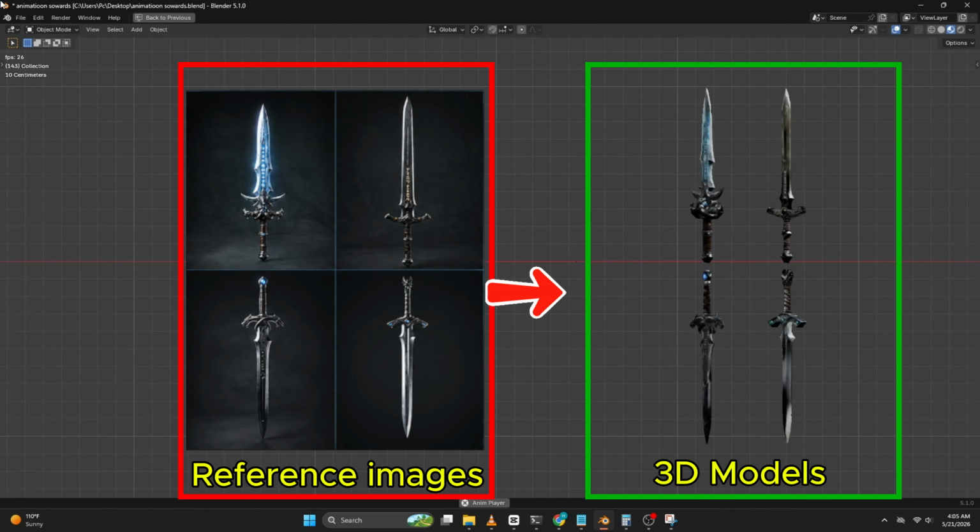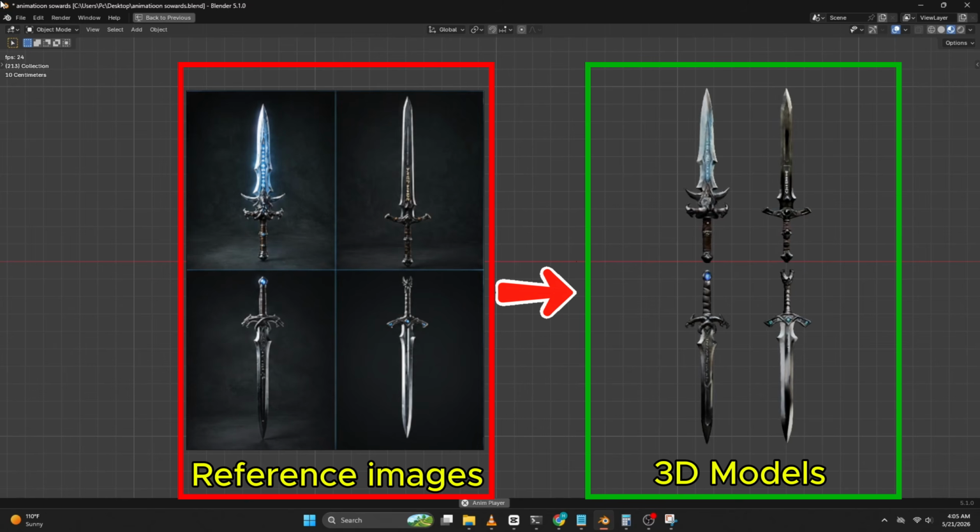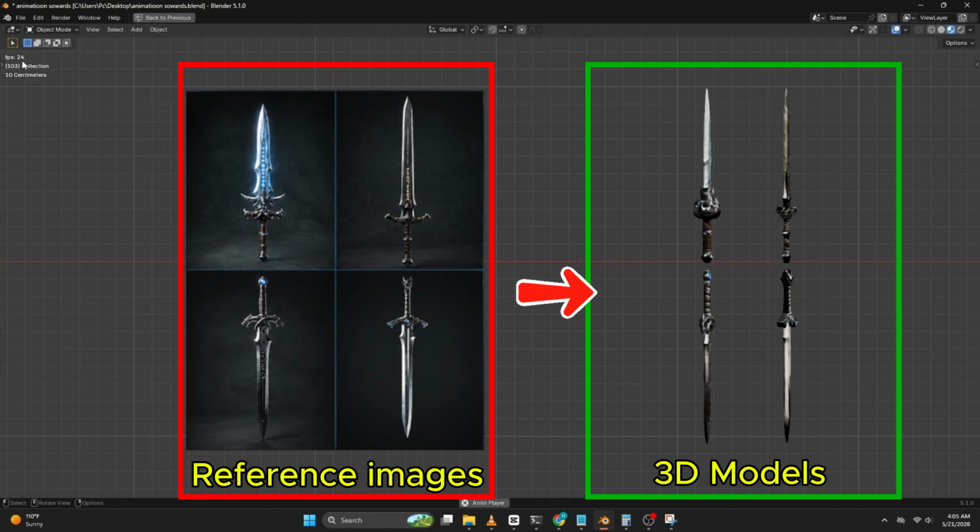What if I told you you can run Trellis 2 on just 4GB VRAM and generate detailed 3D models like this? No high-end GPU needed. Left side, the input images. Right side, the AI-generated 3D model rotating in real time.